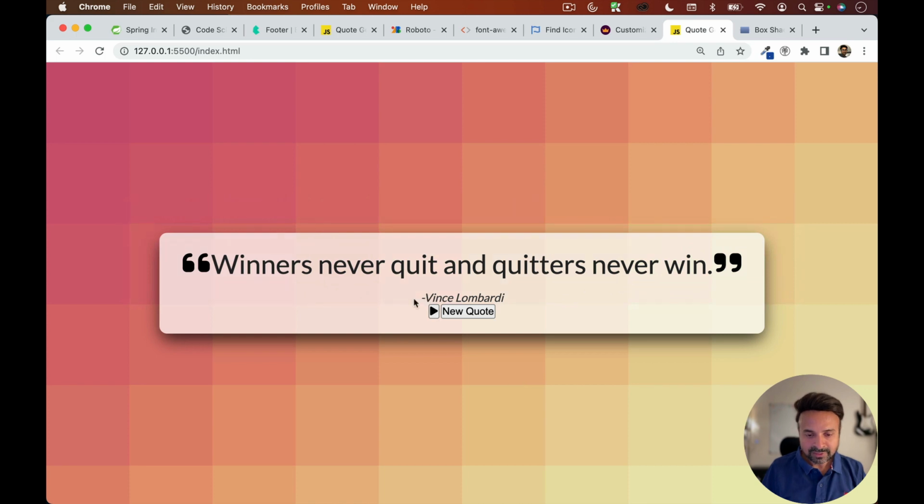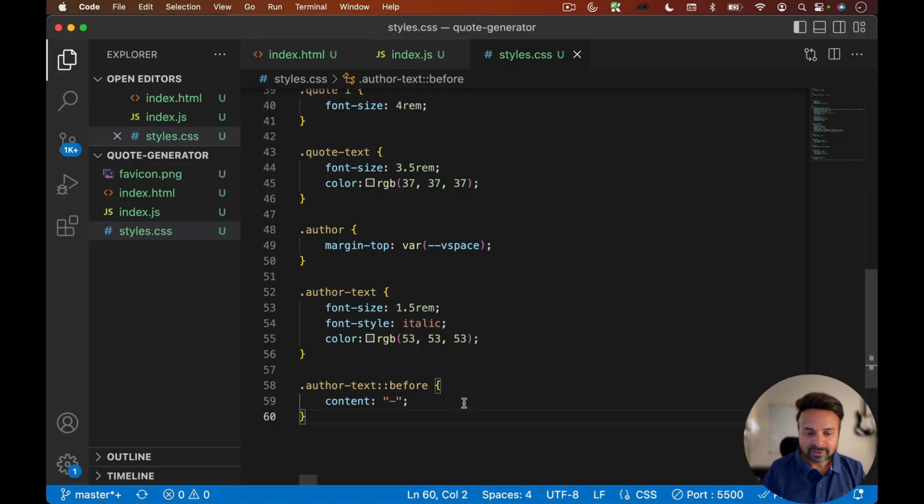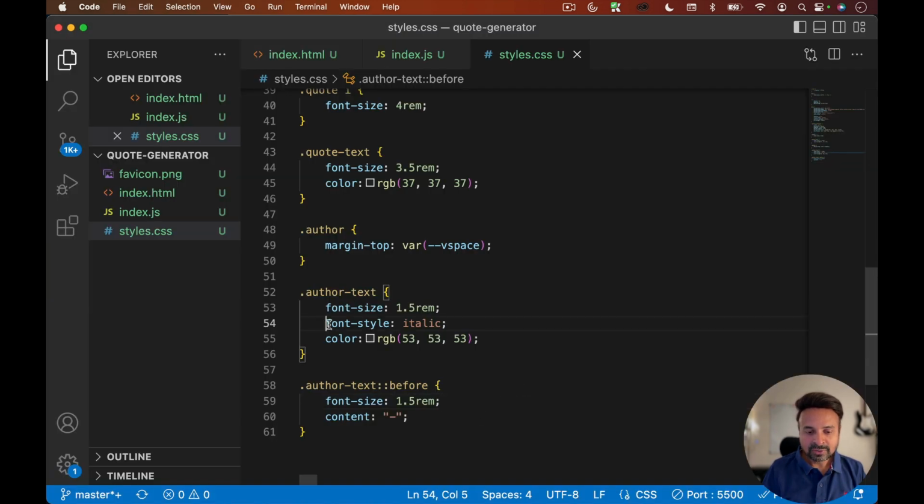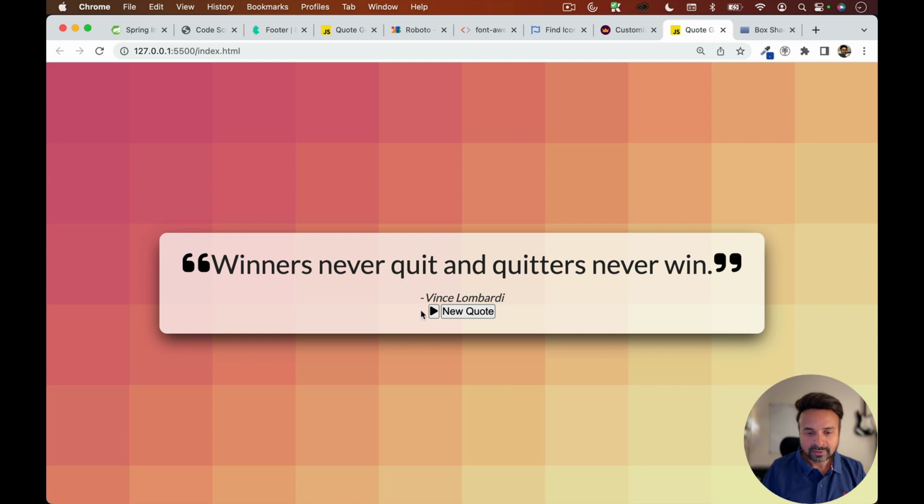See that? We got that small hyphen, right? I'll give it a font size also. Okay, and I'll change its font style to normal. I don't want it to be italic. Okay, so this is looking much better. So our author text is looking good.